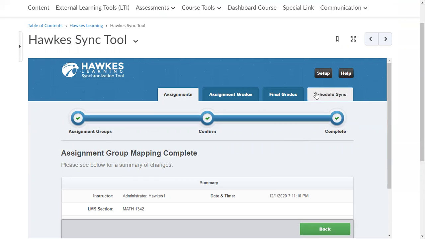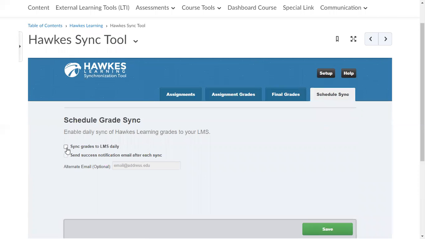Now the next step would be to go to the Schedule Sync tab, and this is where you're going to enable auto sync. So if you select this first checkbox here, sync grades to LMS daily, automatically overnight each night, any new grades from your students will move from Hawks into D2L Brightspace. So you don't have to worry about syncing your students' grades. Automatically, they will come over each night as your students continue to complete work. Now, once you've done this, this is just one time for the start of the semester.